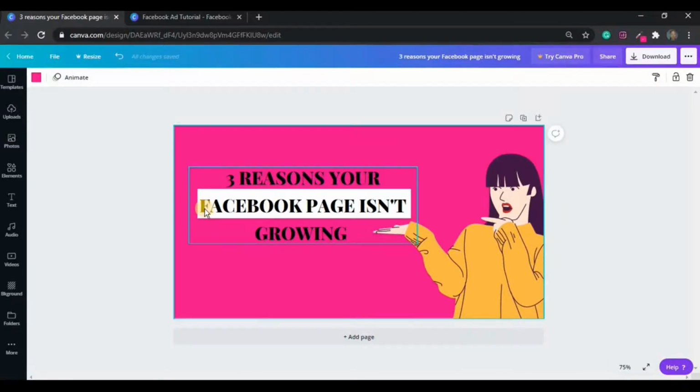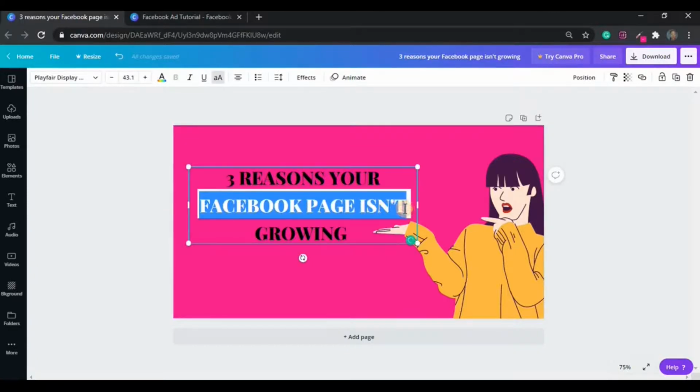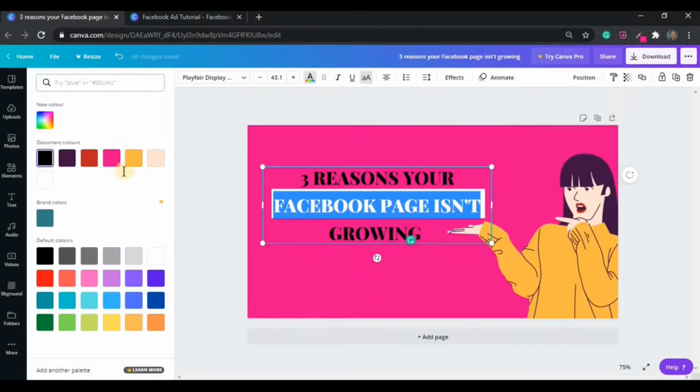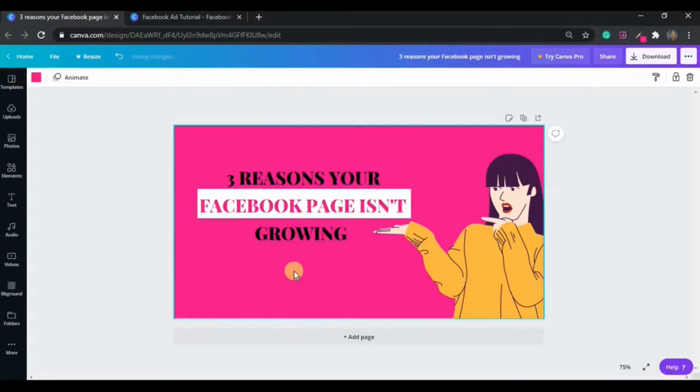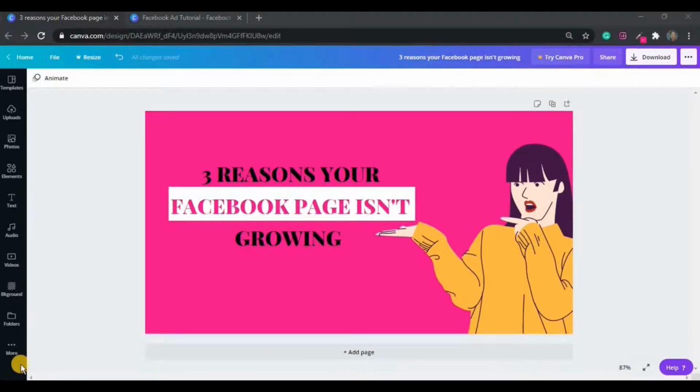So now I am going to highlight the word "Facebook isn't," and I'm going to change just that text color to match the background color. And this is popping already. This looks amazing. So now I'm going to add a call to action.